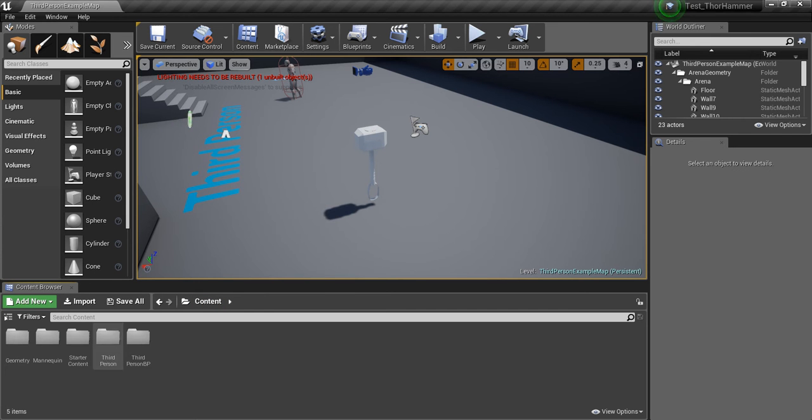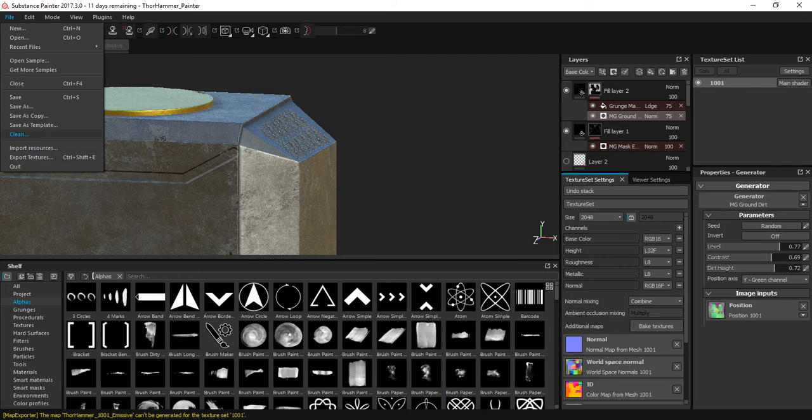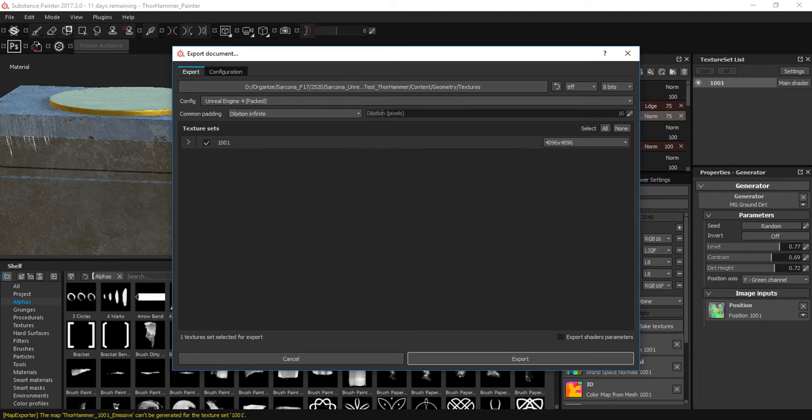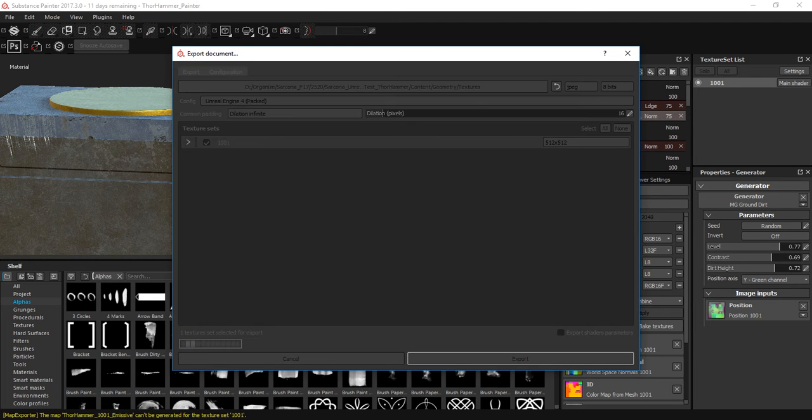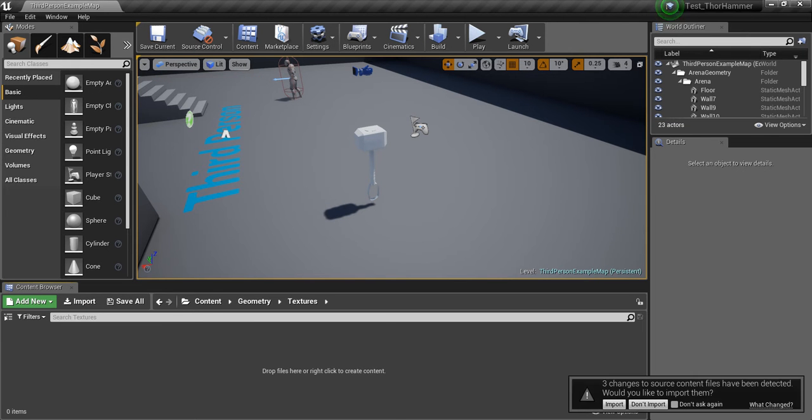All right, let's try this again. Content, geometry, there it is, textures. Oh, I know what I did wrong. That should have caught it anyway. I sent these out as TIFFs. I need to send them out as JPEGs or PNGs in order for that to work. While I'm here too, I'll just change this to a lower number, like 512. Okay. Much quicker. All right, so now it says you have new files, import.